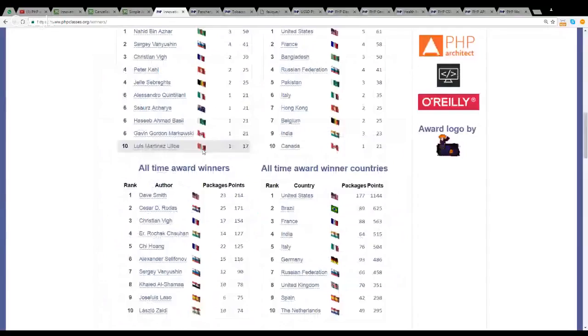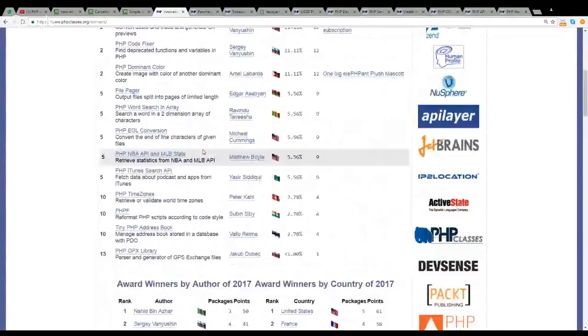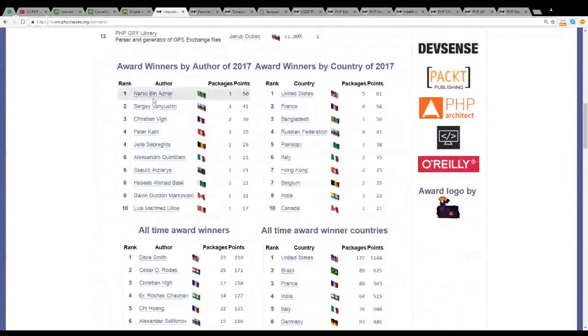Let's see where the Innovation Award winners are standing, by individual authors in 2017. So far, Nahid bin Nazar from Bangladesh is ahead with 350 points. Sergey Vanishin is second with 441 points. He's from Russia. Christian V is third with 239 points. Peter Kahl from Hong Kong has two packages and 25 points, and is tied with Jealous Sabrecht from Belgium.